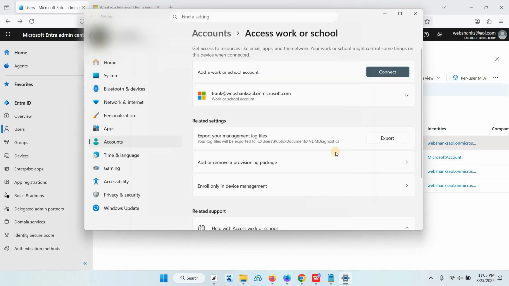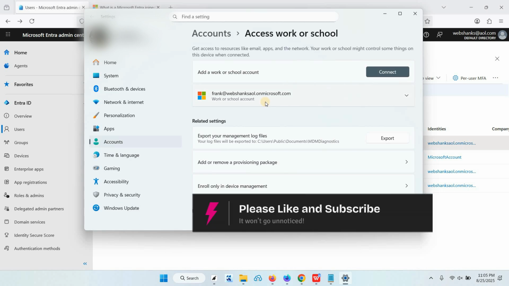And just click Done. And now we are connected to our Microsoft Entra ID. So this is how to join device to Entra ID.